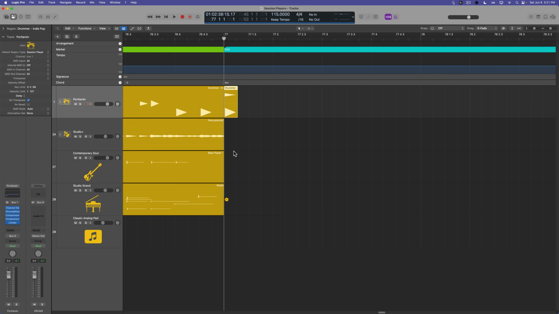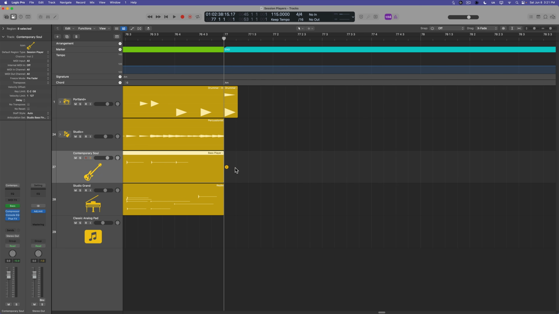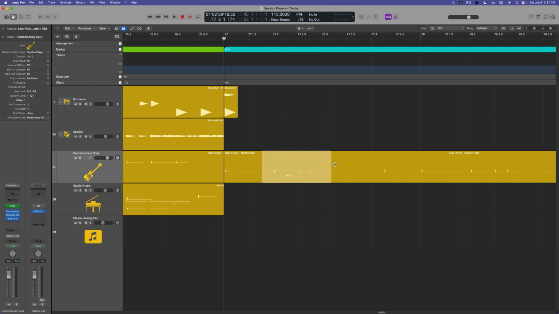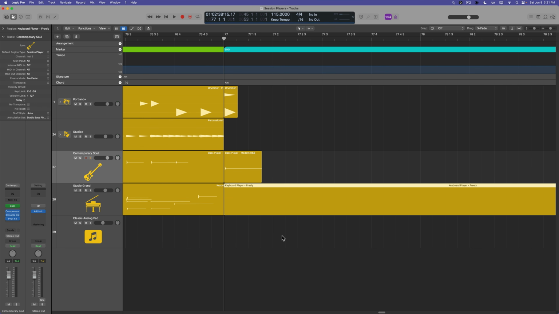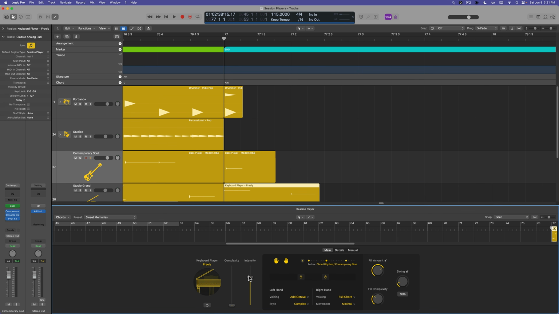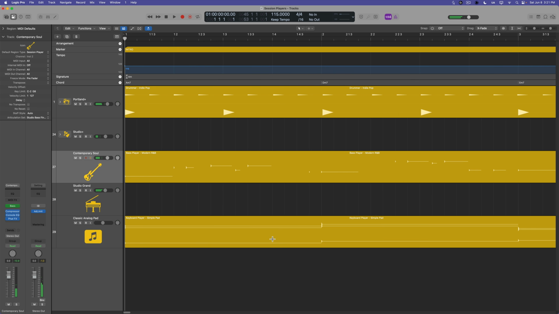And then I can do the same thing here. Add another one. In fact, the percussionist, I don't need anything there. The bass, same thing. I'm just going to delete everything but the first note. Same thing for the piano as well. And then this one, I'll just say no complexity and pull up the intensity. Yeah, so it'll just do something like that.